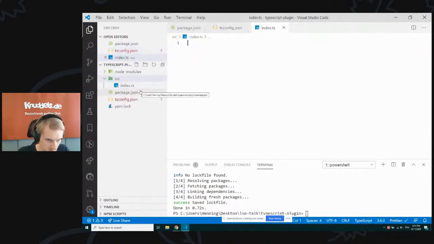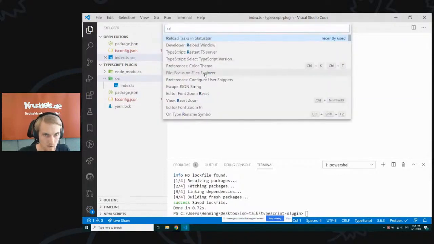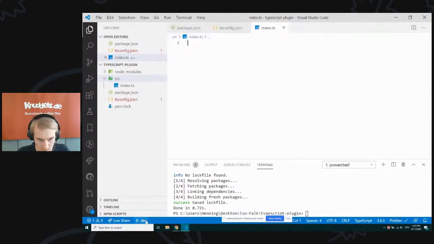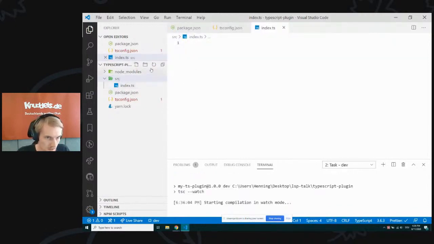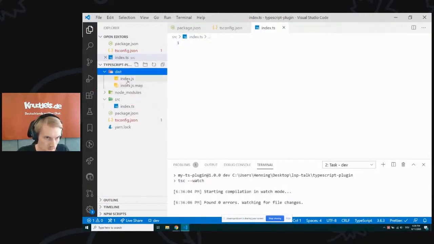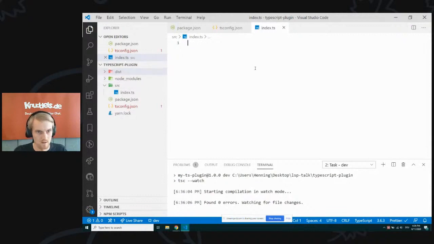So this is the basic structure. And I will now reload the tasks in the taskbar so that I have this watch task. And this will now transpile my source folder to this stuff. This should be pretty familiar. So this file then gets loaded by the language service, and it expects some structure here.